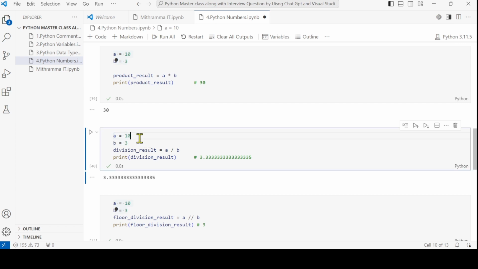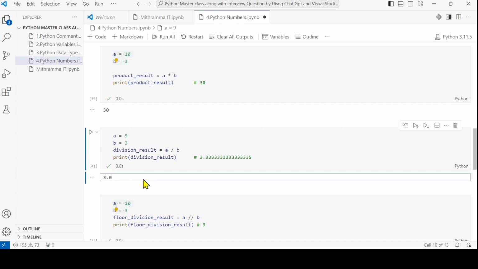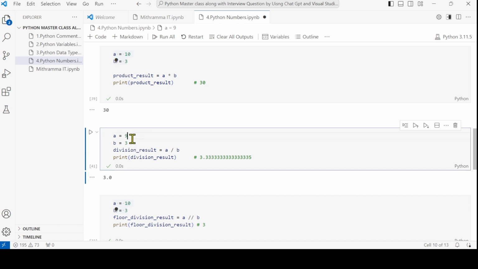In this example, I want to change this to 9 by 3. What is the output? The output will be 3 because we're doing division. Division 9 by 3 is a perfect division. Suppose you want to take 11. The remainder will be 2. Okay. If you want to take 15, the division will be 5. Okay. This is called the division rule.